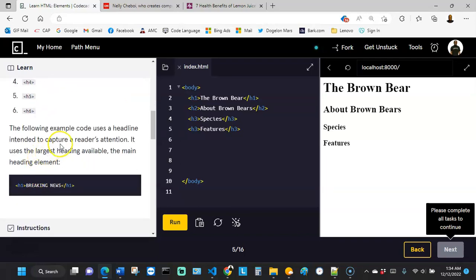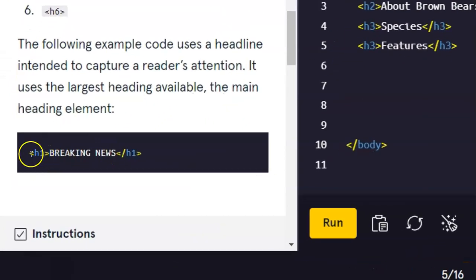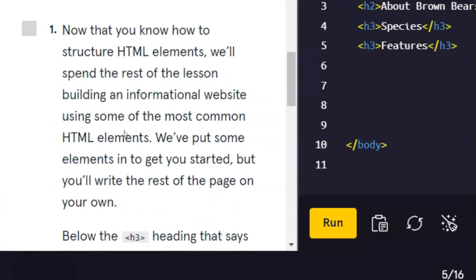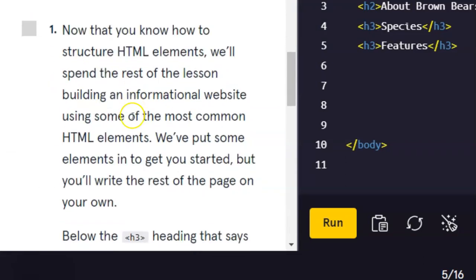The following example code uses a headline intended to capture a reader's attention. It uses the largest heading available, the main heading element. Alright, so you can see here breaking news is placed within the H1 tag. Alright, so let's follow these instructions right here.